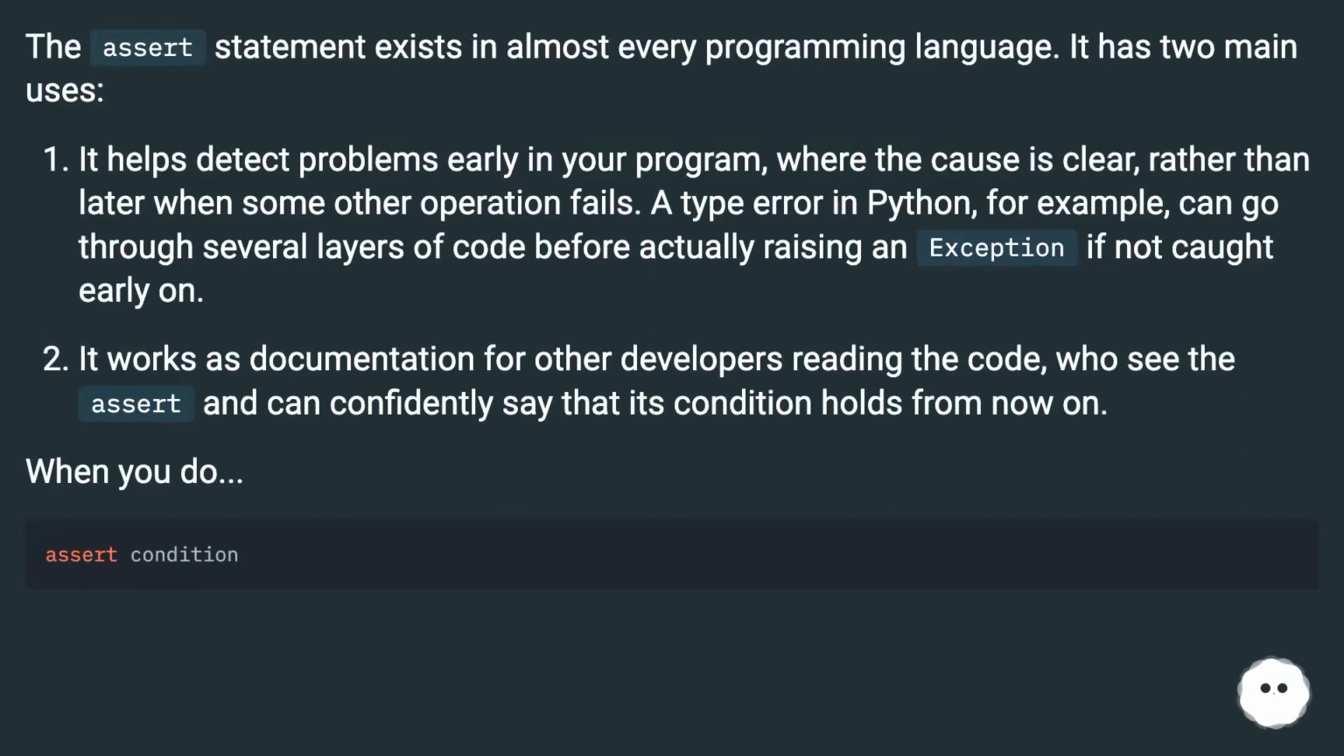The assert statement exists in almost every programming language. It has two main uses. It helps detect problems early in your program, where the cause is clear, rather than later when some other operation fails. A type error in Python, for example, can go through several layers of code before actually raising an exception if not caught early on. It works as documentation for other developers reading the code, who see the assert and can confidently say that its condition holds from now on.